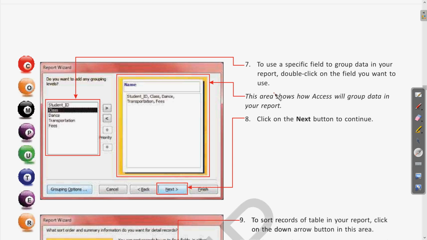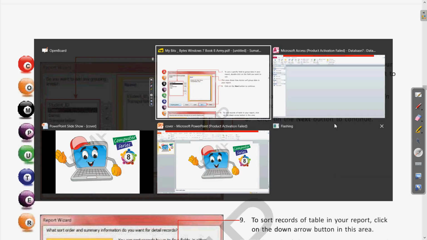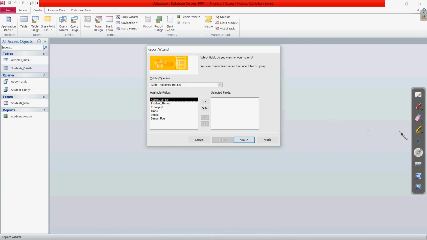Clear? So to use a specific field to group data in your report, double click on the field you want to use. Whatever field you want to choose for the group, you can choose by double clicking on the field. This will make a group similar to this, and after this step again we will click on the Next button. So let us come to our window. Here we are right now selecting the fields. Suppose I want to select all the fields, so click on this double arrow button. After this, come to Next.